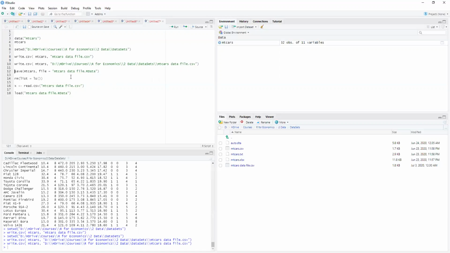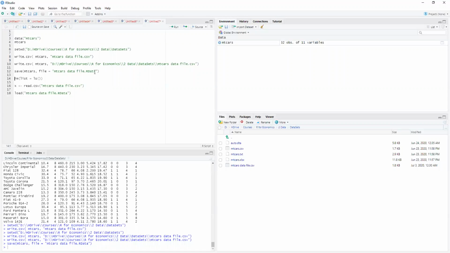Now, if we want to save it as an RData file, then we can simply say save, brackets, mtcars, and give it the name of the file. If we wanted to put the full directory, we could, and there it is here. And there's our RData file.